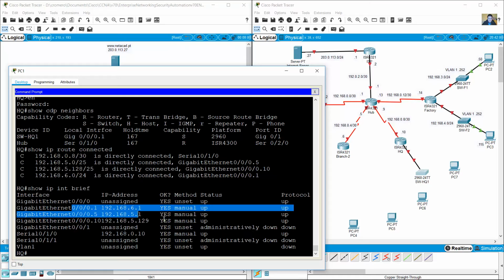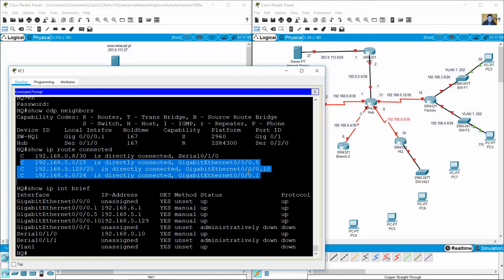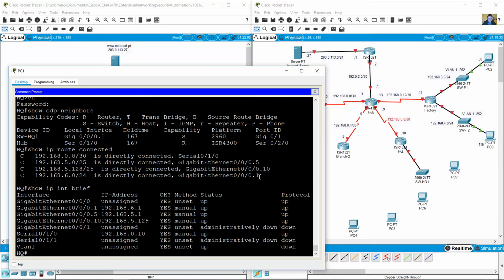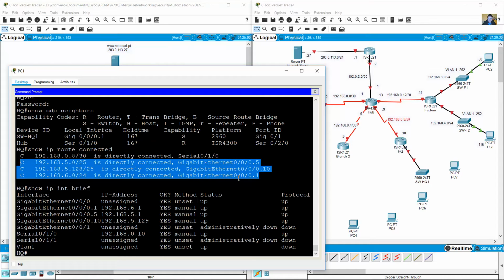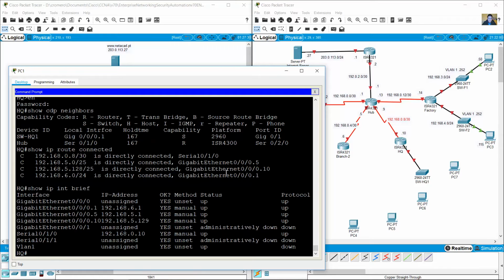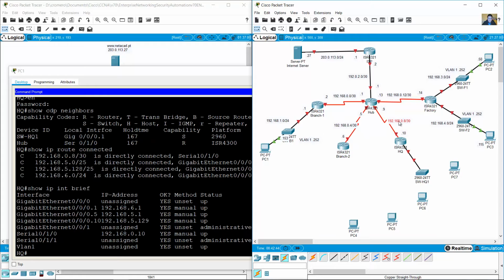Gigabit 0/0 has 3 subinterfaces. Okay, gigabit 0/0 has 3 subnets. So it's using subinterfaces to support VLANs. Only on gigabit 0/0, 3 subinterfaces using VLANs. And this other connection is the connection to hub, the network 192.168.0.8, using a serial interface.